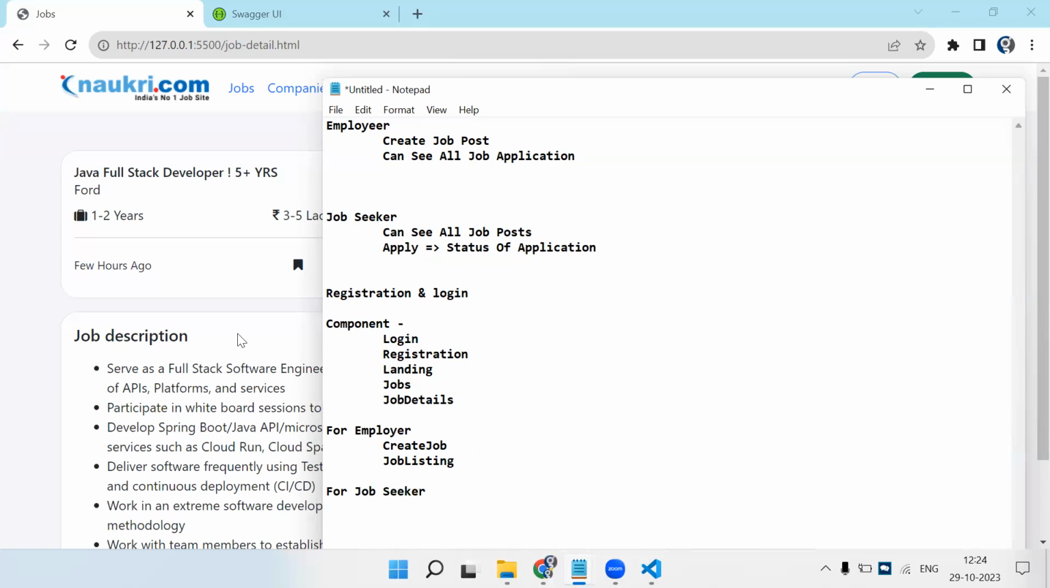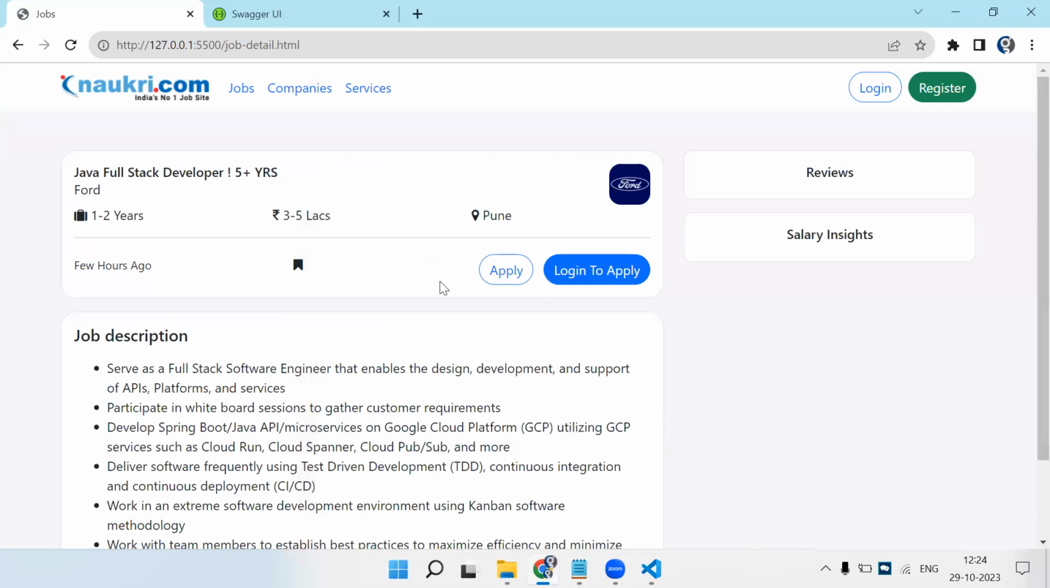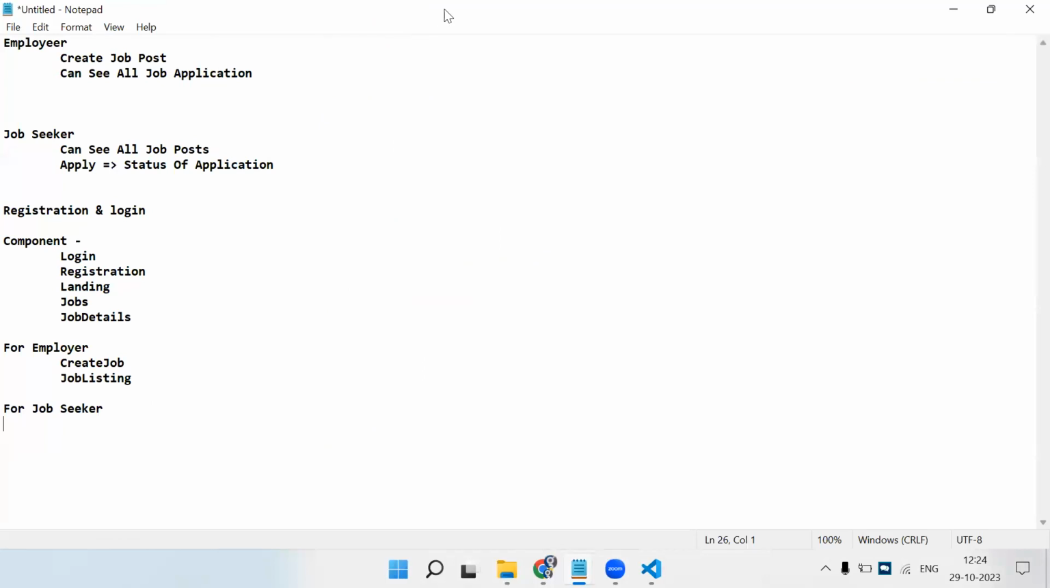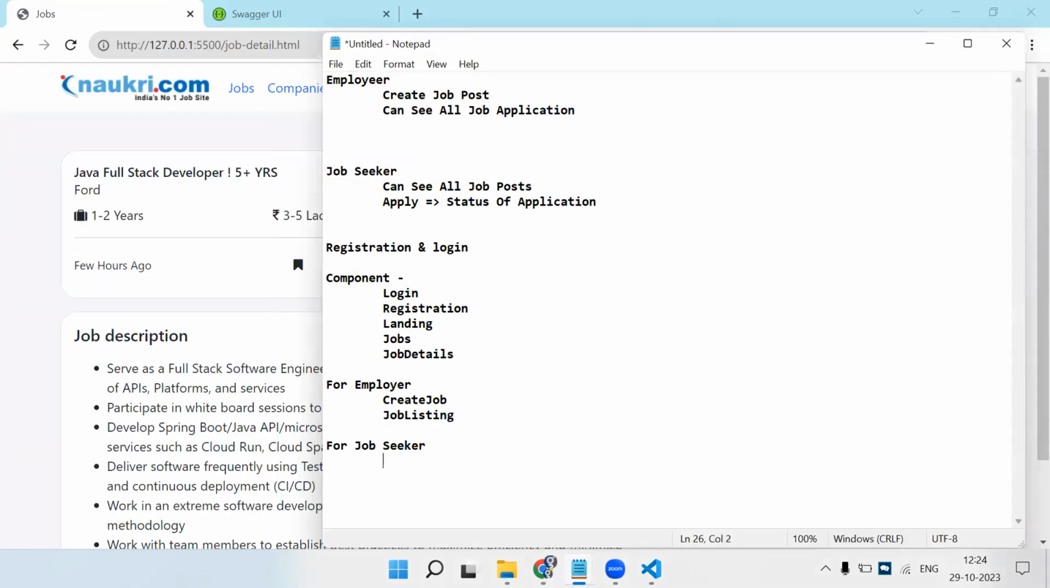Let's say I have logged in as a job seeker, I will apply to multiple jobs, right? But I need to see somewhere the status of my applications, whatever jobs I have applied to. For the job seeker, we will create a component called, let's say, my jobs. In this component, we will show the list of applied jobs with the current status. So these are the various components we are going to need. Now, let's just create those components.